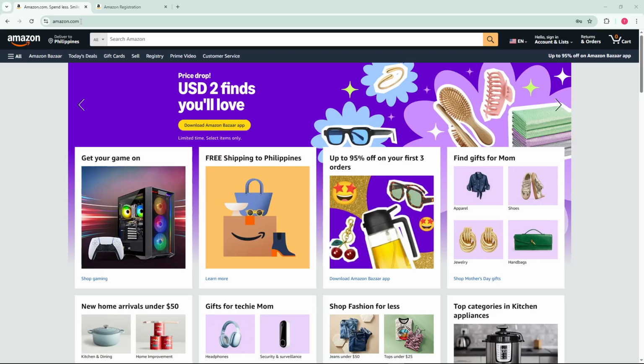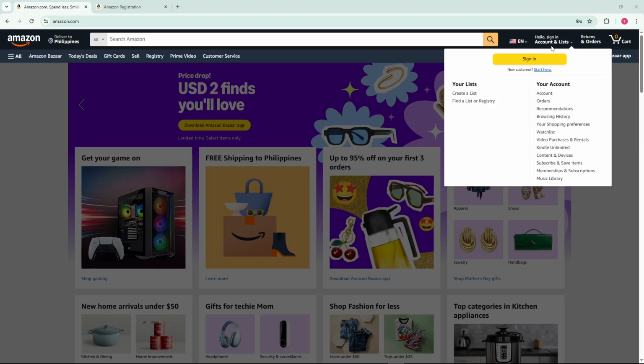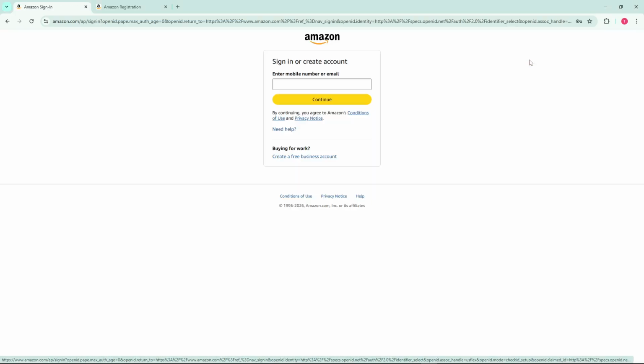First, open your web browser and navigate to Amazon.com. Once the page loads, direct your attention to the top right corner of the screen where you'll see a menu labeled Account and Lists. Hover your mouse over this option, and a drop-down menu will appear with several choices. From this menu, select Sign In. This takes you to the login page where you'll begin the account creation process.